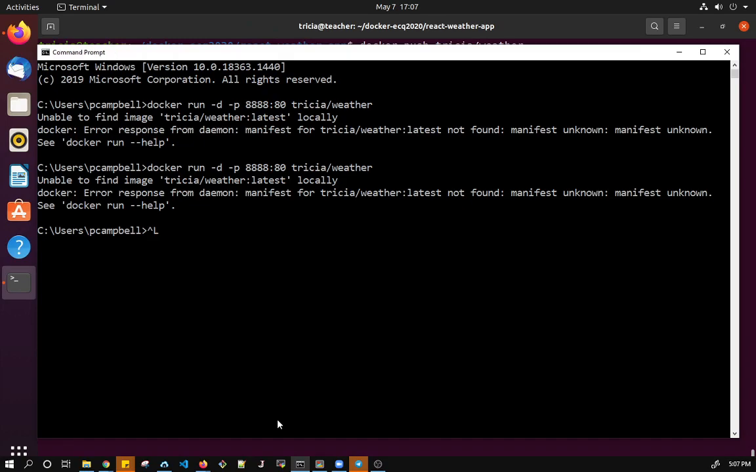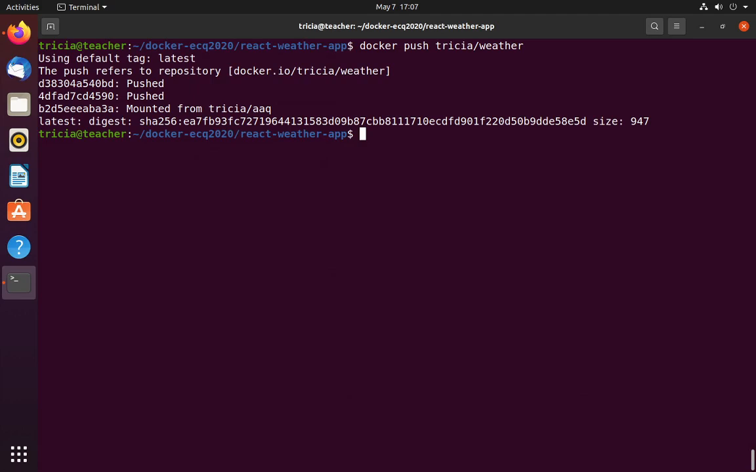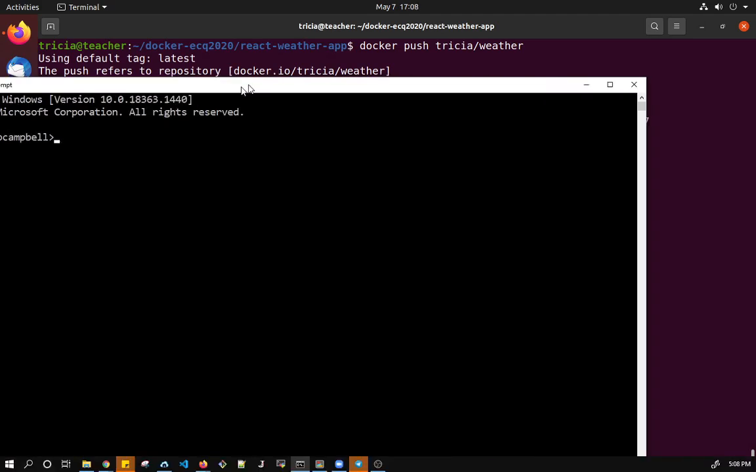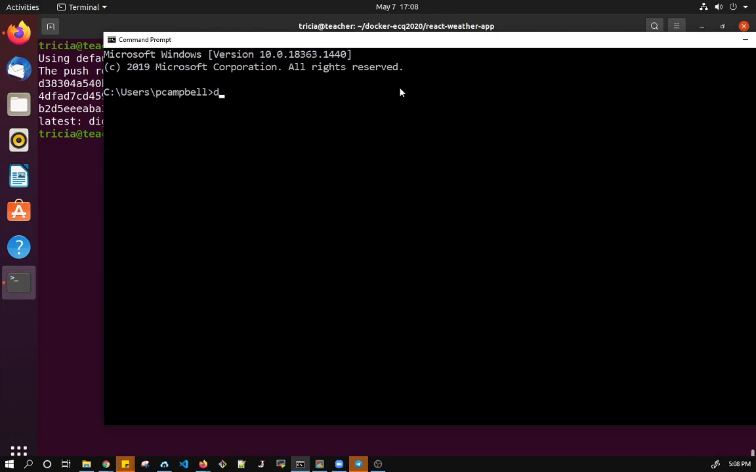So now this is from my Windows box. Let's open a new one. I'm going to open a new one, and here we go. So now what I want to do is docker. This is a completely different computer. Docker run. I need to make it a daemon. I need to do the port forwarding. Doesn't really matter what port. I can use whatever port I want.